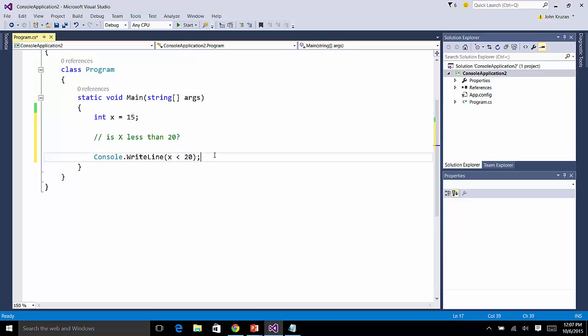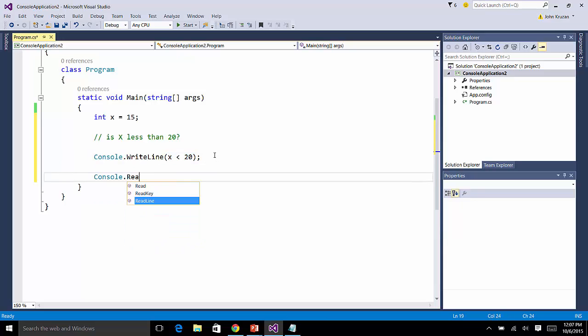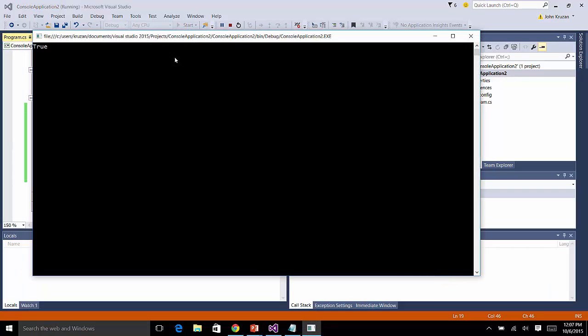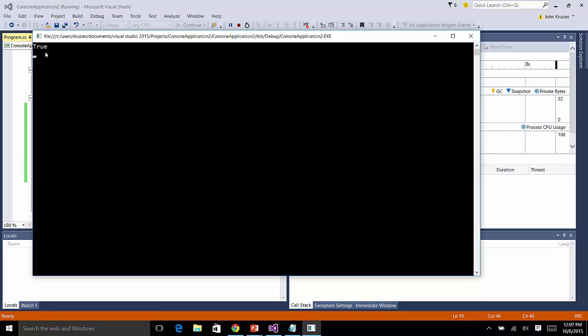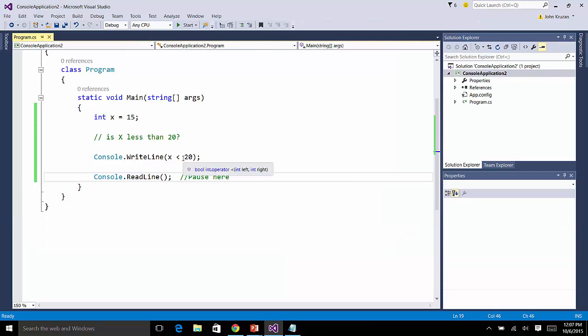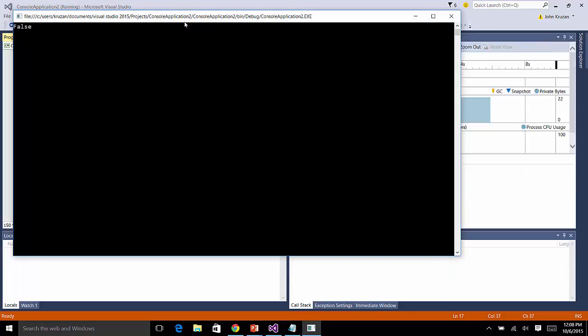So if I were to execute this program, throwing in my pause, I should see the console with a statement of true or false here, and there it is. And you'll see that the answer is true. That statement is in fact true. Is 15 less than 20? Yes. So we could change this to a statement of, for example, is x greater than 20? And rerun our code, and we will see that it will give me a value of false.